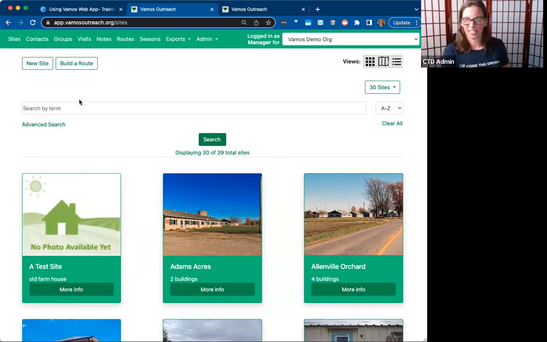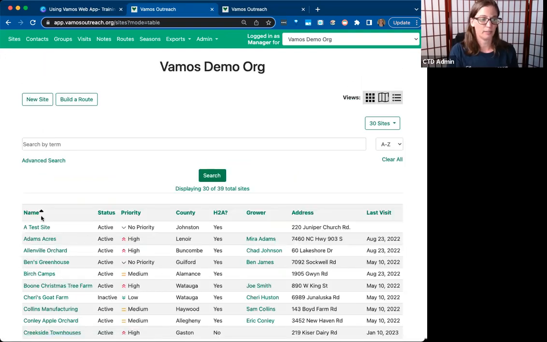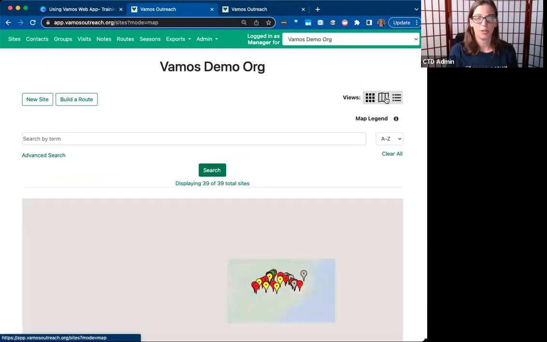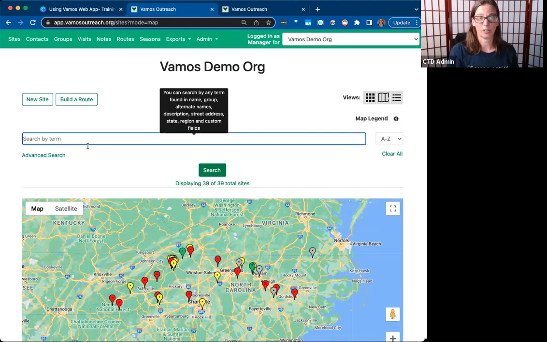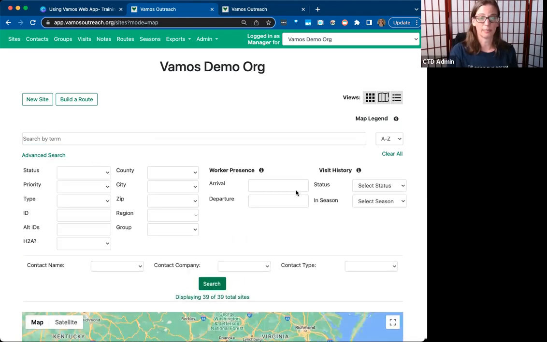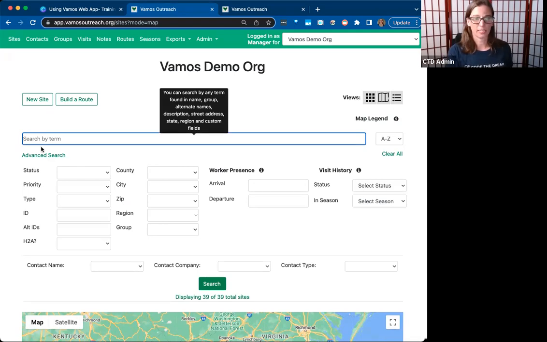so you can see what's in an individual site. From any of the views, whether it is card view or table view or on the map view, you can click in to view an individual site. You can also search for the site either by basic terms or using these advanced search components.